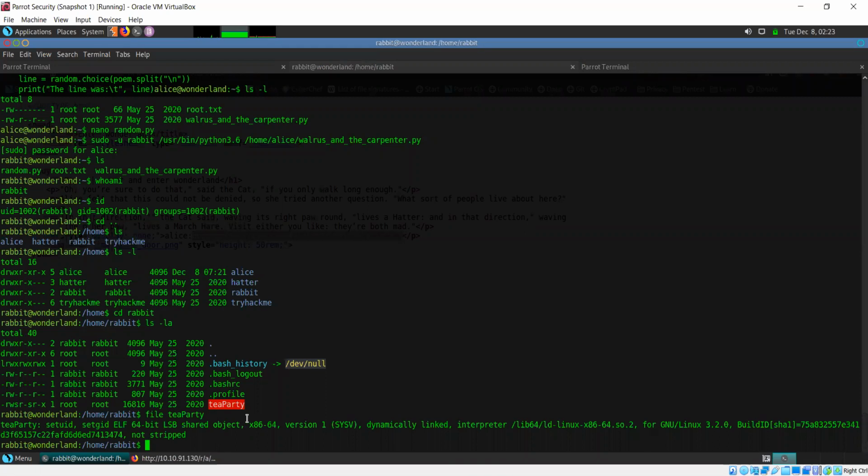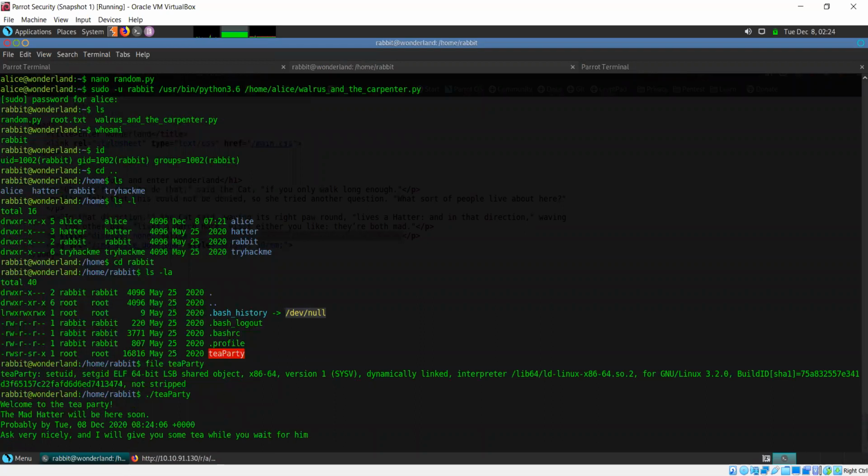Now if I just try to execute this file, because as you can see, everyone has execute permissions here. So if I just try to execute it, okay, it's giving me some text. Welcome to the tea party. The Mad Hatter will be here soon, probably by Tuesday, 8 December. Okay, this is just today's date and just some random time. Ask very nicely, and I'll give you some tea while you wait for him.